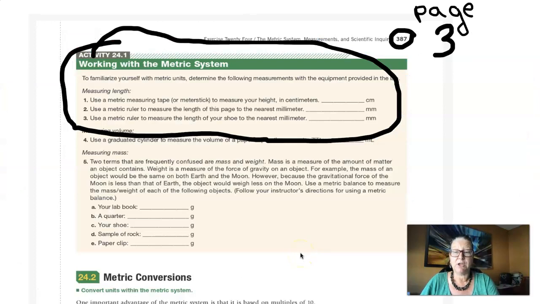The next page, again, page 3 in the traditional lab manual that you would get from the bookstore. So the first activity is listed as 24.1. Again, this is activity 1 in the old lab manual. And what you're supposed to do is use a metric measuring tape or meter stick to measure your height in centimeters.